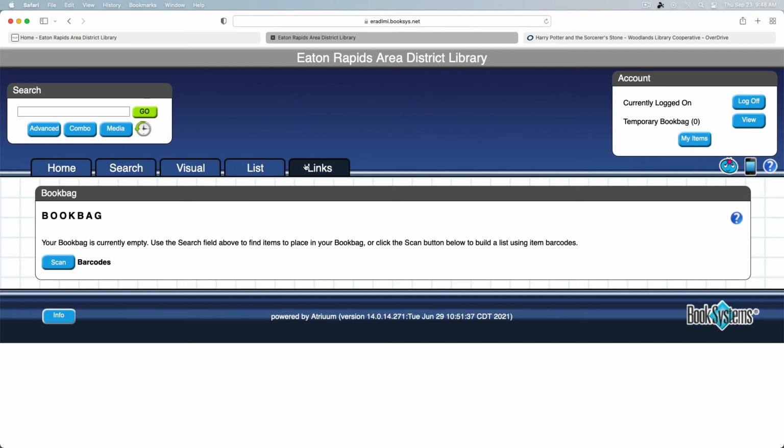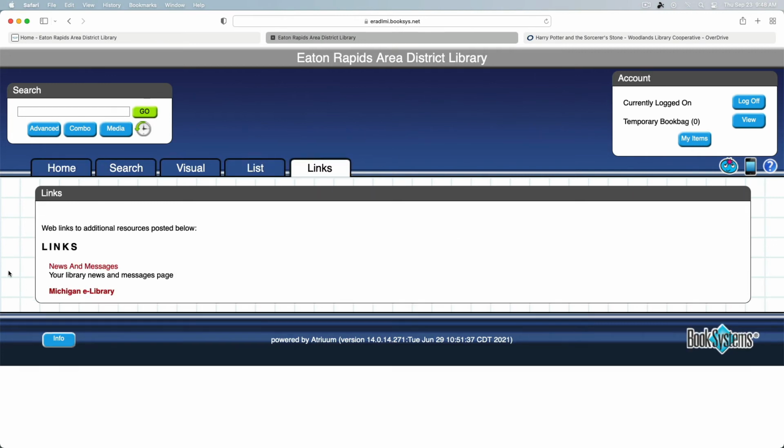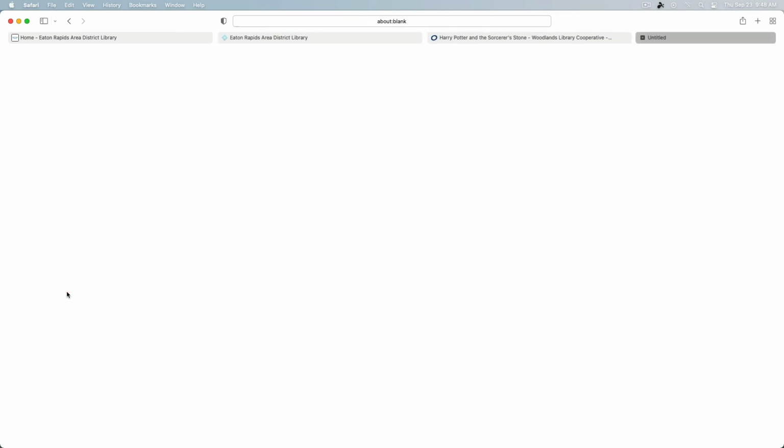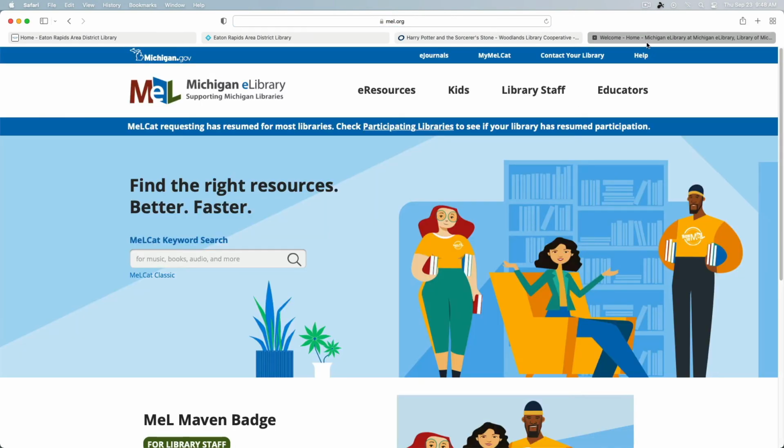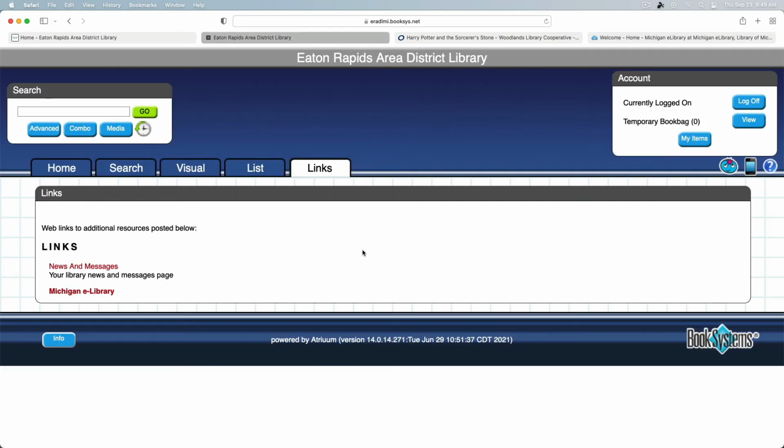The last tab going across the top is links. Currently, we only have 2 links listed: News and Messages, which is also on the front page, and Michigan eLibrary. And of course, that will take you to the Michigan eLibrary, where you can continue to search books if you'd like. So that gives you a little bit of a rundown of some of the new features of our Atriuum OPAC system.